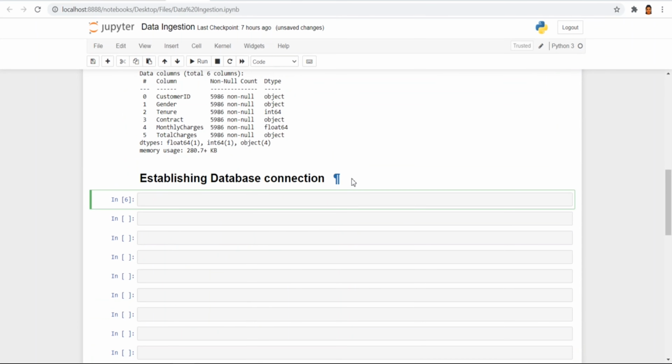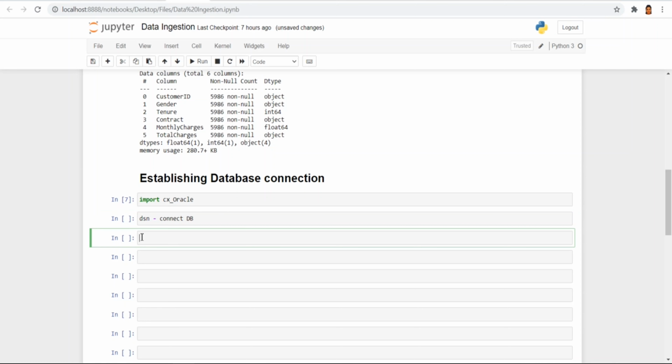Okay, so we have completed our first part. Now let's move to the second part, which is establishing the database connection. For this, let's first import a module, cx_Oracle. Using this module, you can establish a database connection between Jupyter notebook and Oracle SQL Developer. What it does first is make a DSN, and using that DSN it connects with the database. For creating the DSN there is a command, the makedsn function, and for that you need to pass some information like host name, port, and service name.